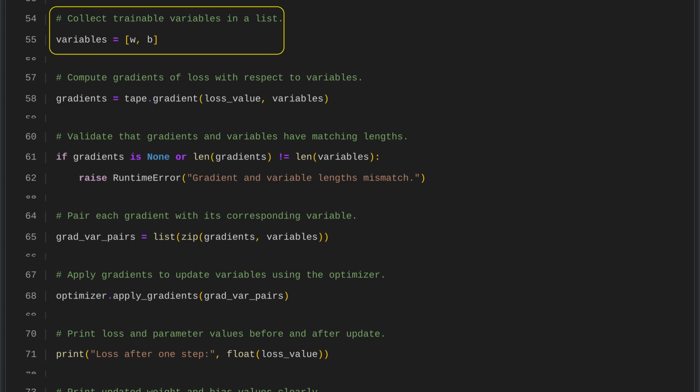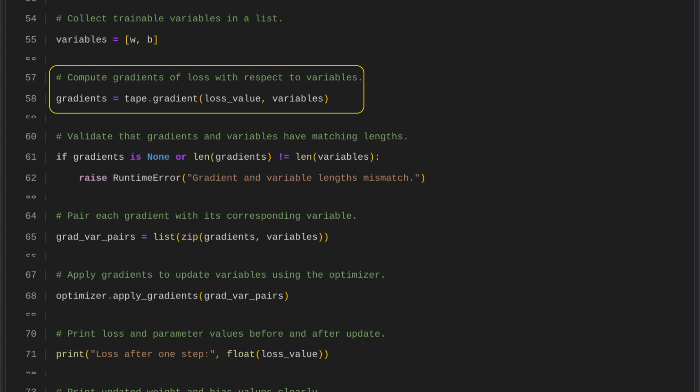We collect the trainable variables such as the weight and bias into a single list so they are easy to manage during training. Grouping them this way lets us pass all parameters at once to functions that need them. This is useful when computing gradients and when applying updates with an optimizer, since those operations must access and modify all trainable parameters together. We use TensorFlow's gradient tape to compute how the loss changes with respect to each trainable variable.